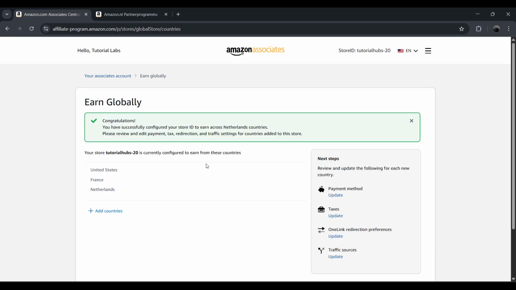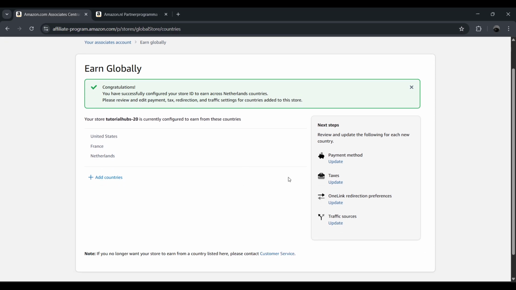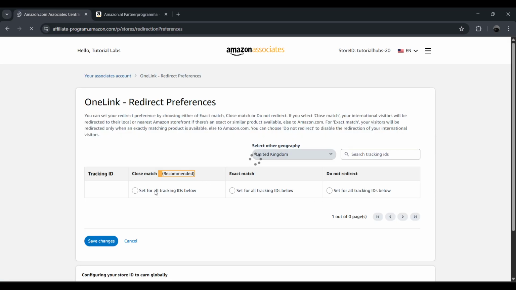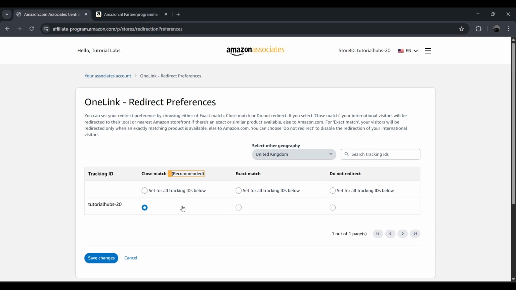Next, you'll want to set your redirection preference, which determines how OneLink handles product matching for international visitors. Click Update below the OneLink Redirection Preferences section. You'll see 3 options here. Close Match is the default setting and redirects international visitors to similar or exact products in their local Amazon store, giving you the best chance of earning a commission.